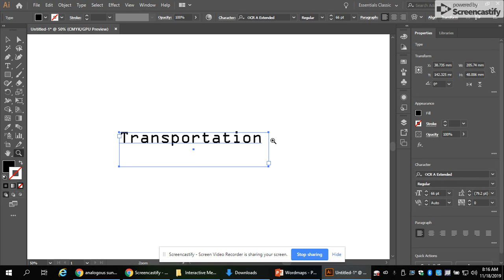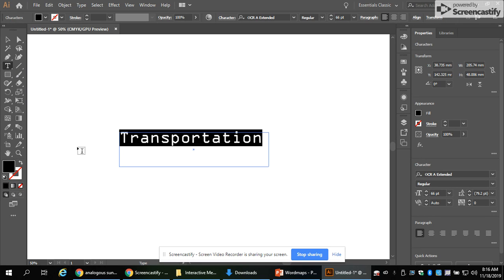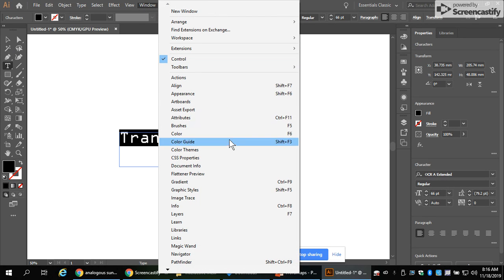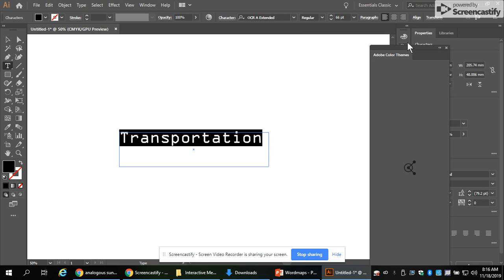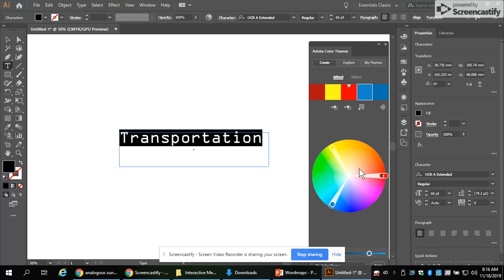Black fill, no stroke. But since we need a color scheme for this project, let's go ahead and apply a complementary color scheme to that. So I go to Window. I want to see my color themes. Remember this very, very useful color theme.